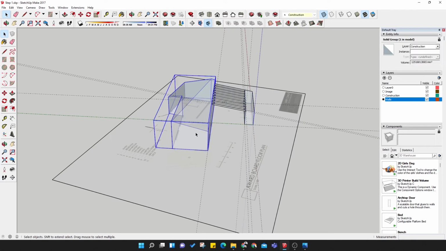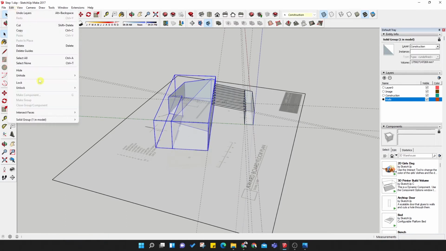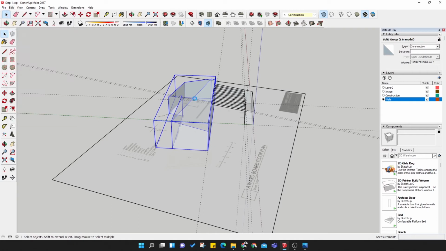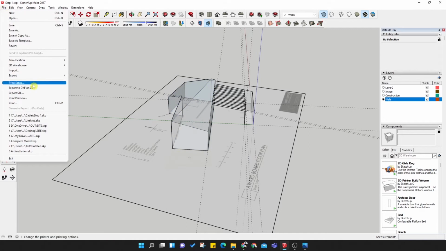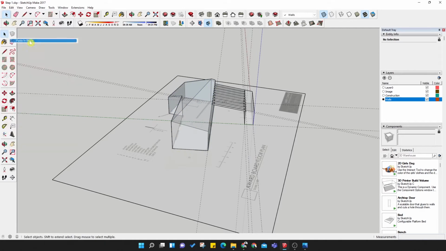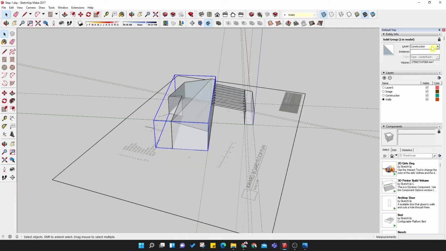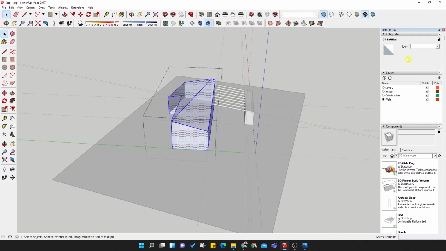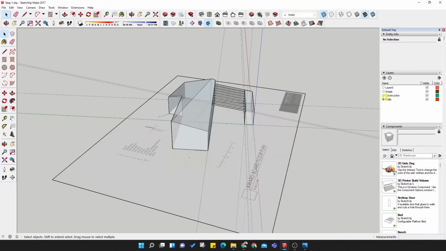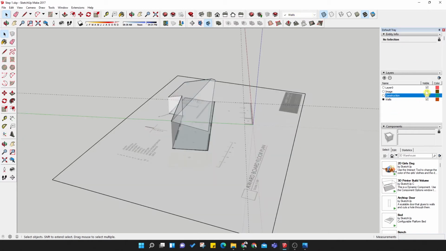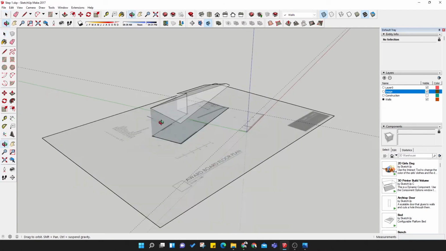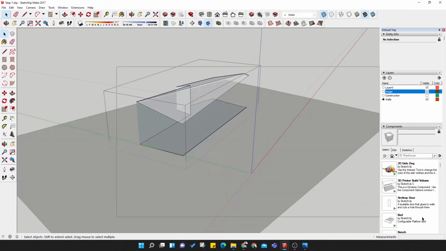I'll do this individually, so let's just grab this one first, edit, copy, and then paste, edit, paste in place. Now that object I'm going to turn into walls, and then activate it, select everything, and then change all of that to walls as well. Okay, so what this allows me to do is actually switch off the construction layer for now. Okay, so what I'm left with is all my walls.